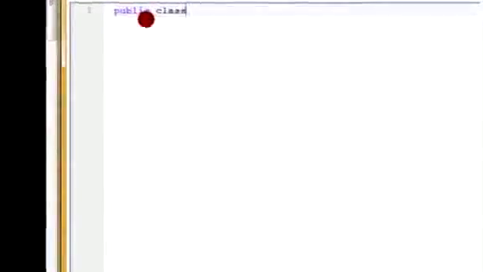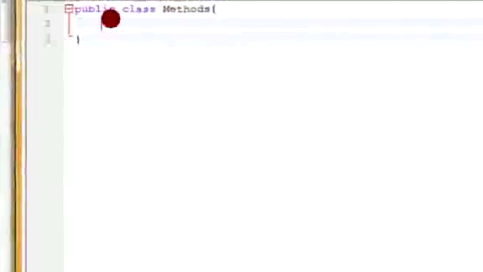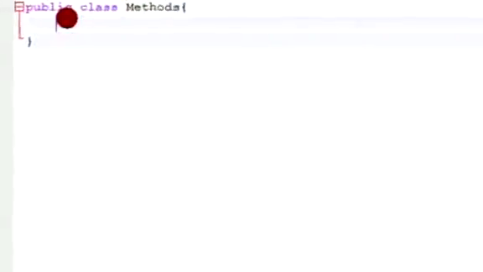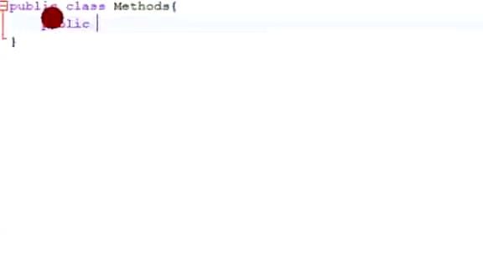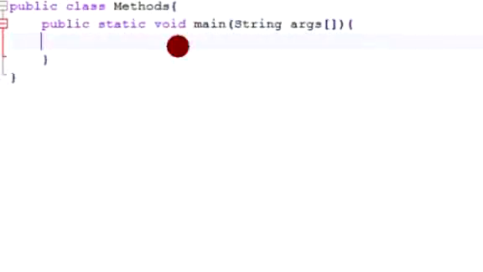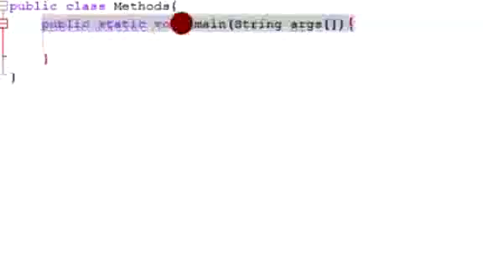Okay, so I've already saved our file as methods.java. Now we're going to make our class public class methods. Now we're going to move on to our main method. Public static void main. Okay, so we're going to talk about methods today. So I'm finally going to tell you what all the stuff in the main method means.